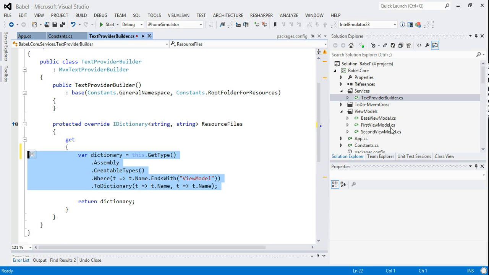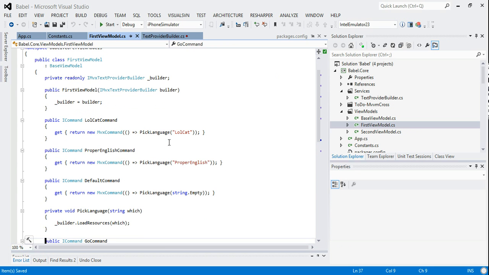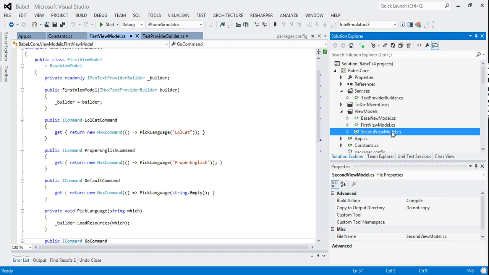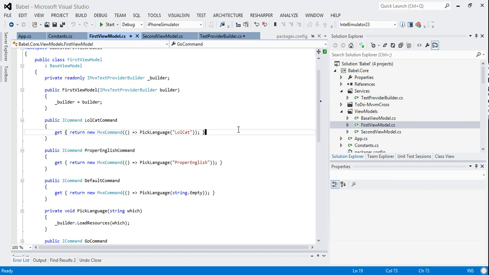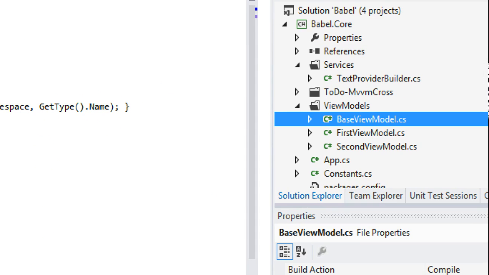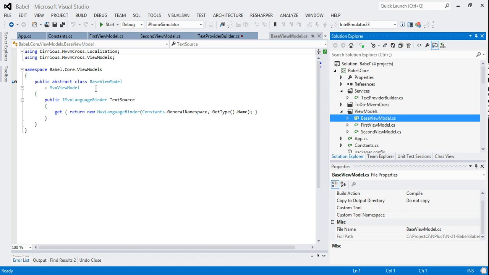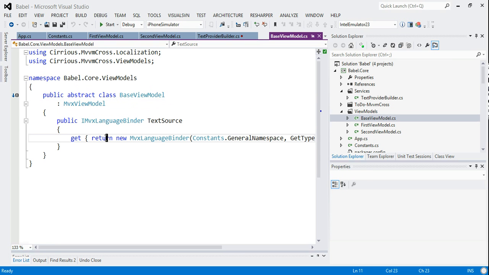So let's just take a look at our view models, and we've got a first view model here. You can see it's got some commands in it which will enable us to change language, so we'll come back to those. We've got a second view model which doesn't have anything in it at the moment. It's just going to have static text. And both of these we've inherited this time from a base view model. So hopefully you can see there's a base view model, and the base view model itself just inherits from MvxViewModel. And all it provides at the moment is a text source.